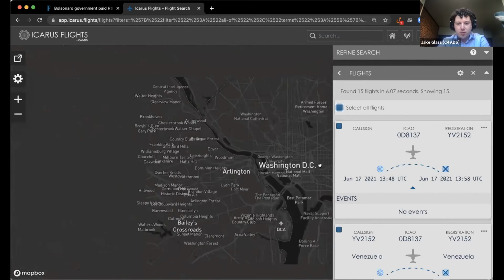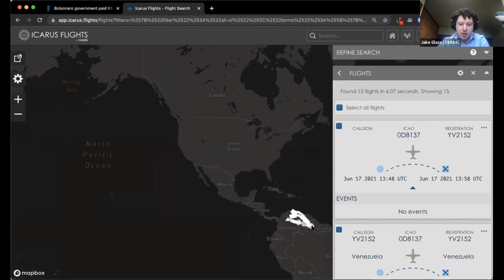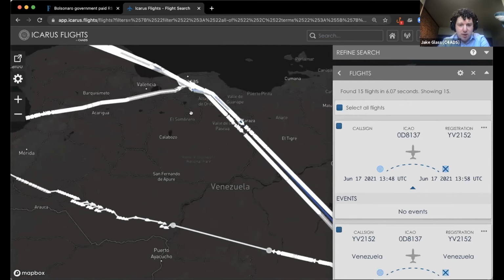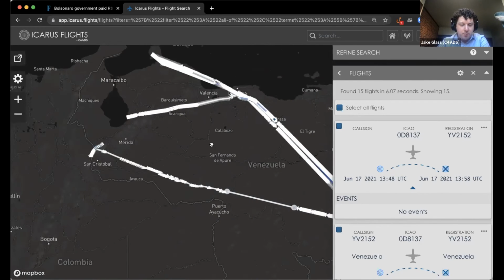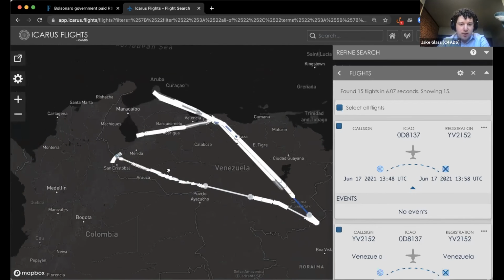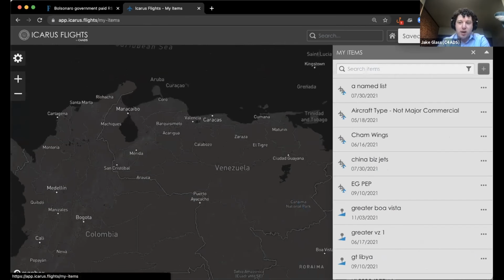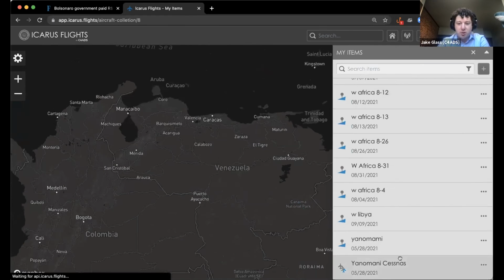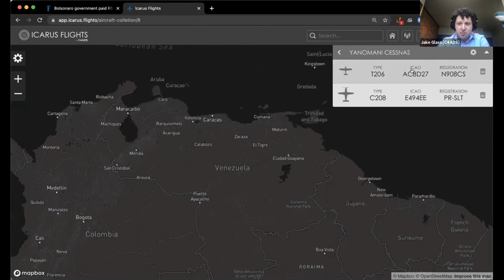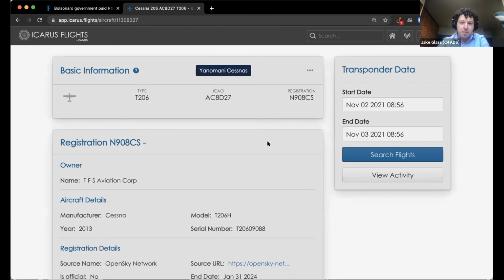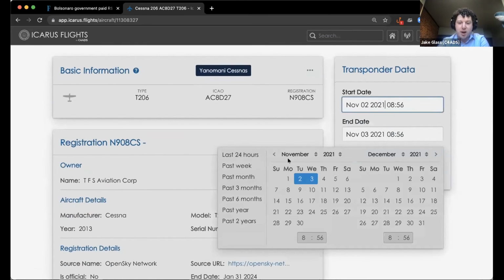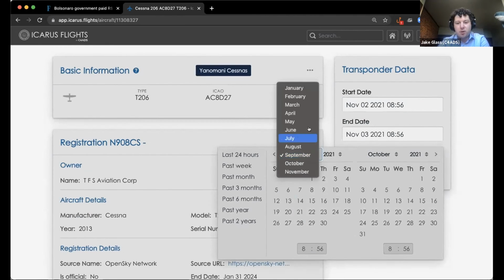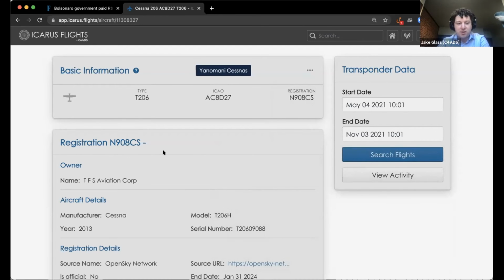What we see is that we have a bunch of flights that do go over the region where we created our area of interest and that might have stopovers there, but which are generally not traveling there. What I did earlier is I created a list of all of the smaller aircraft that flew over that area, and I called them Yanomami Cessnas. And you can see some of these aircraft had flights to southern Brazil around the time that this indictment was issued by the government.